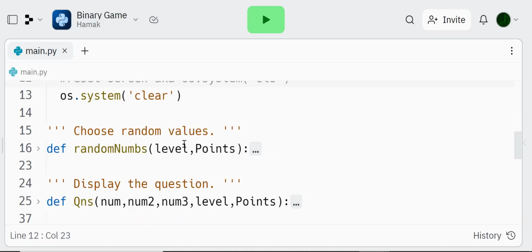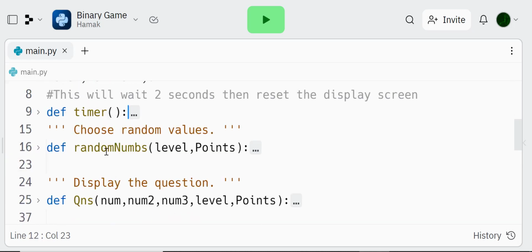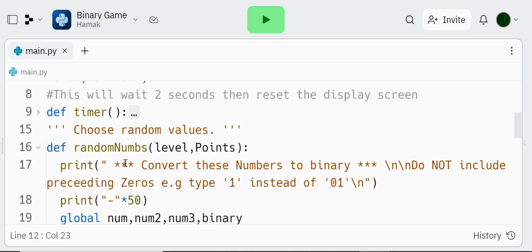What does random nums do? It chooses random values, but how? Now we're gonna go into that function. Let me minimize this for a minute and then open that. So print is to display the question. It's just giving you the instructions on what you're meant to be doing. Convert these numbers to binary. Do not include preceding zeros, e.g. type 1 instead of 0 1.